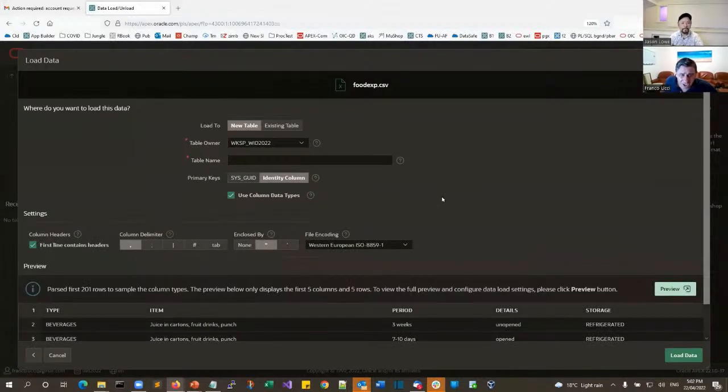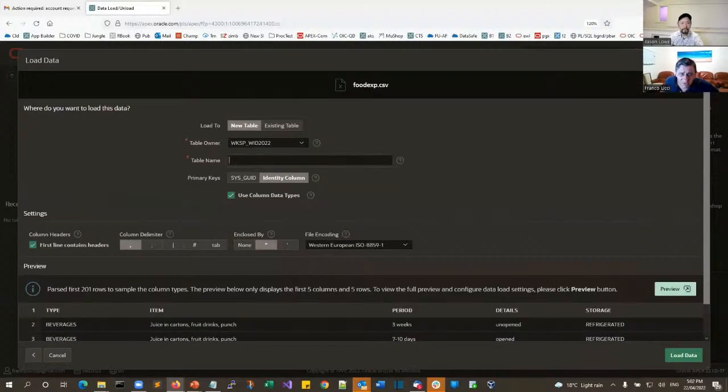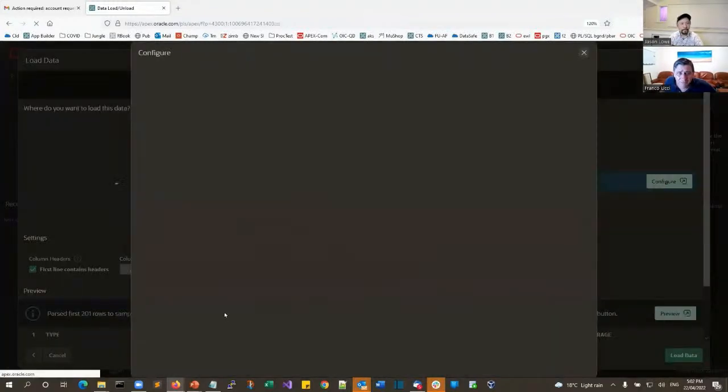So it's actually introspectively looked at that CSV file, and you can see it's discovered there's a type, the items, the period, if there are any details, and how it should be stored. So we'll call this food. And I could load this into an existing table. I'm actually going to go off and do preview. And I'm going to go configure.